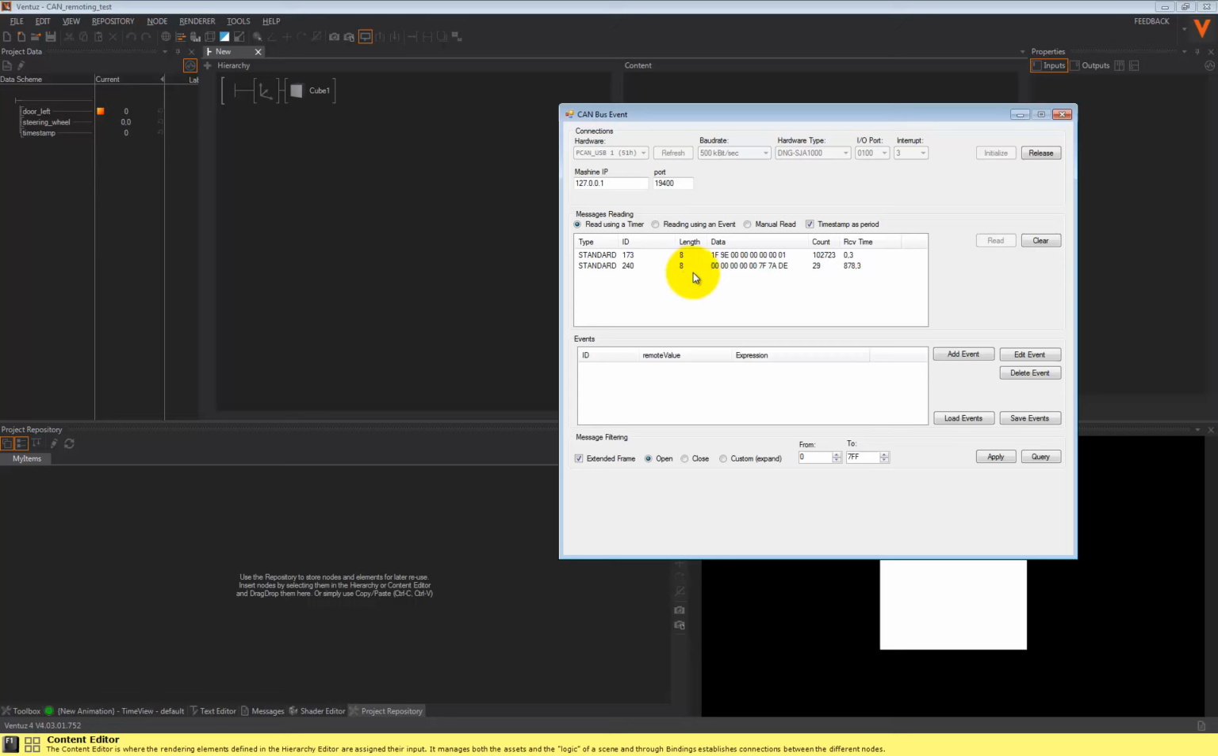So, a CANbus message always has an ID, a length and a data. In this case it's 8 bytes, and for this case, ID 240, for example, is coming from the door on the left side, and the first byte is telling us if the door is open or closed.